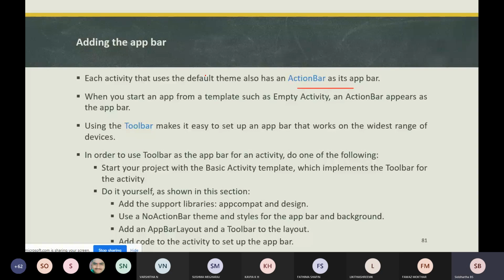Okay, so using a toolbar from that library makes it easier to set up an app bar. If we use a toolbar, it will be easy to set up the application bar how we need, and we can work with the widgets across a range of different devices.